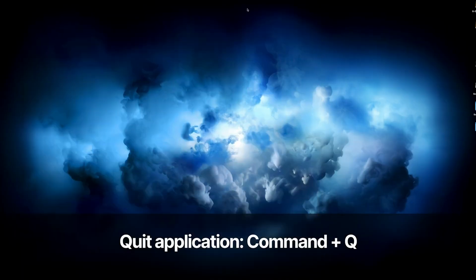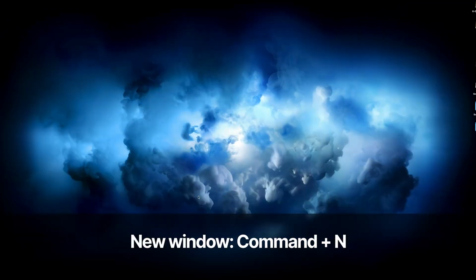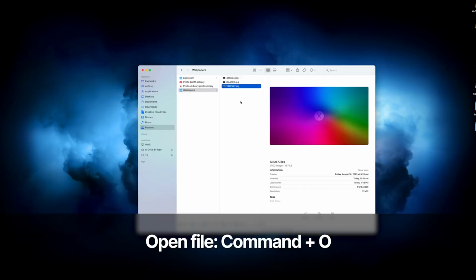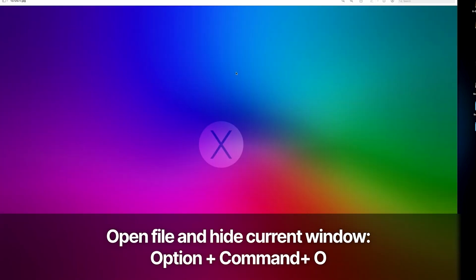Command plus Q will quit stuff. Command plus W closes tabs and windows but leaves the app running. Command plus N opens a new window. Command plus O opens files. Hold down the Option key while doing it, and it'll open the file and hide everything else.